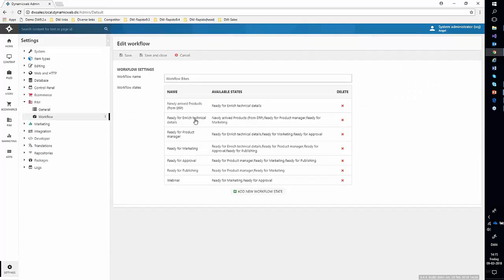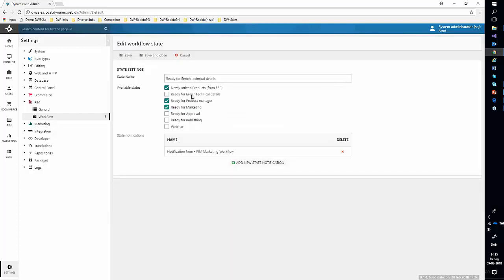You can see it ready for enriched technical details. When I'm on the state ready for technical details, I can go back or set the product back to the newly arrived products, or I can move it forward to my product manager or to the marketing. So that's the route you can define for each state.